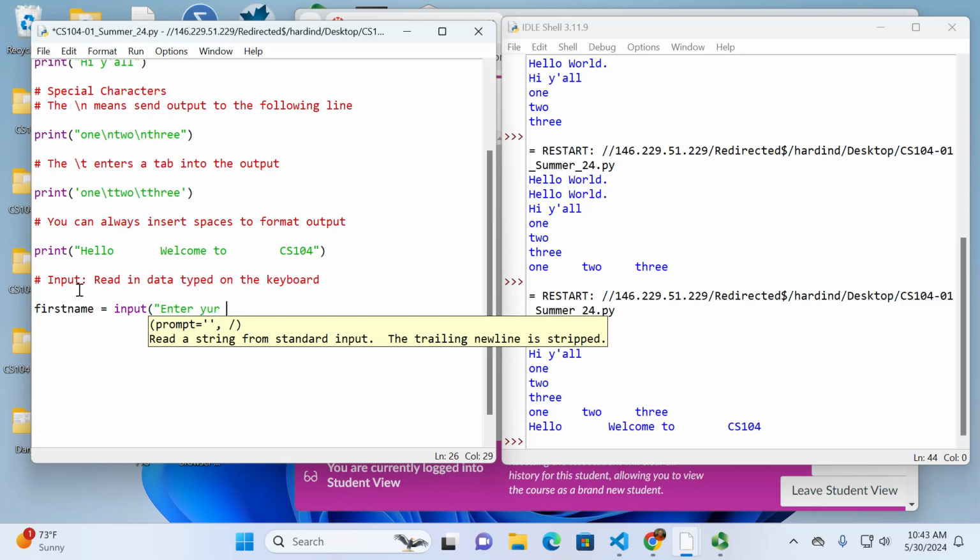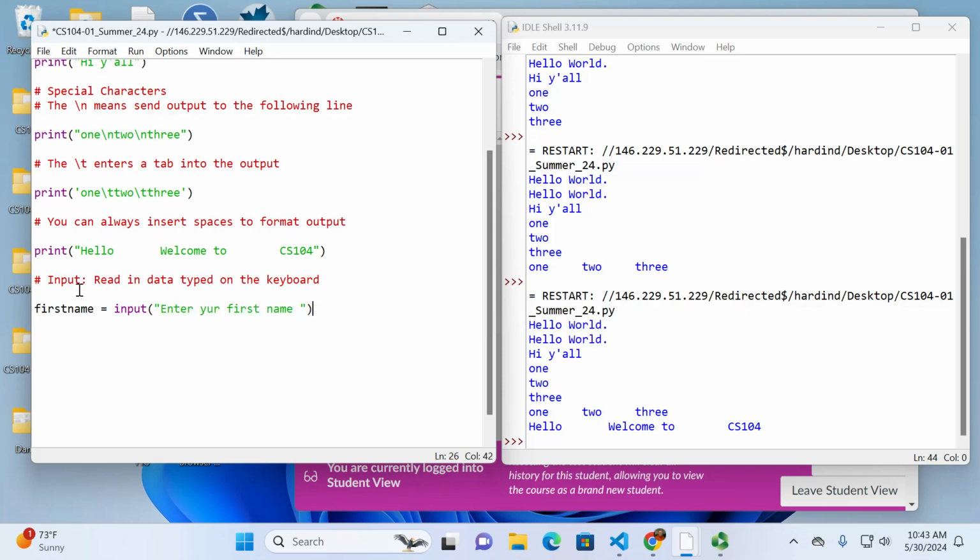Enter your first name. Okay, now I'm going to put another space after name and a double quote, and then I'm going to close the parens. So the print statement, everything that the print statement does is delineated with parentheses. Everything the input statement does is delineated with parentheses. So you got to make sure you match all those things up.